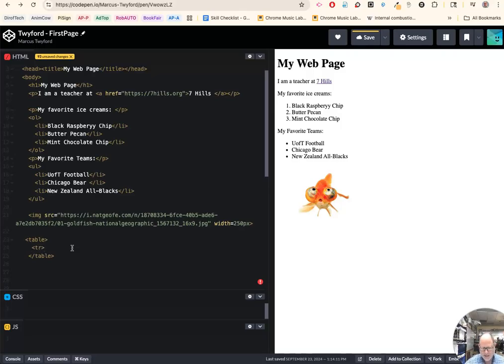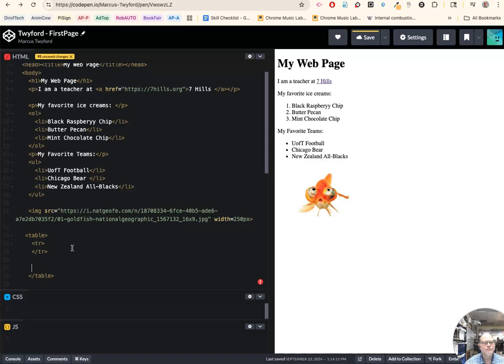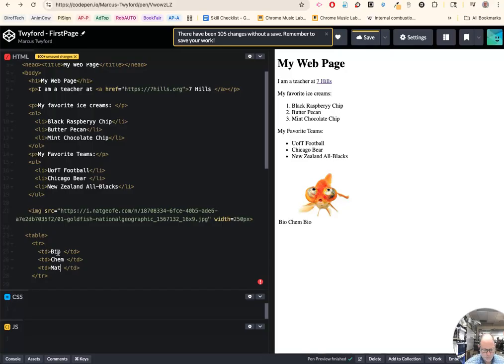So I'm just going to start with the table row tag and close the table row tag. Then inside that, I'll have what's called the table data tag, so each cell has table data. All I'm seeing is this dot down here, so I'll put something in there. Maybe I'll put my schedule, so I'll say bio, and let's make multiple copies of this. So copy, paste, paste, and then cam and math.